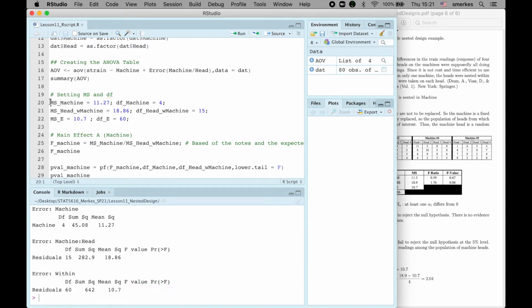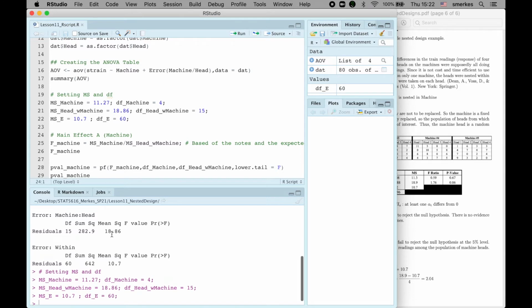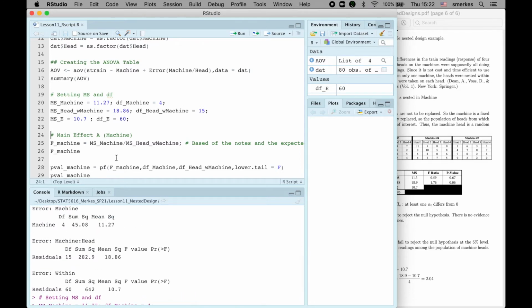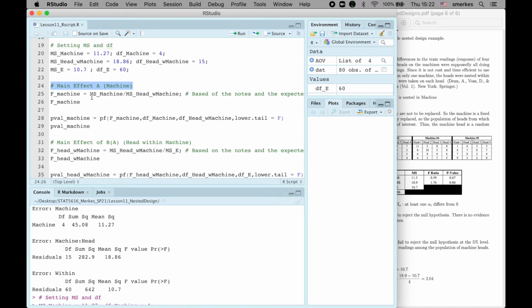What I did originally, for simplicity, was I took the MS of the machine and the degrees of freedom. So all I did was just grab these values so it was easy. So I'm going to run those. Again, those values are just coming from right here. Then we know from our notes that the F test for our effect A is going to be the MS of the machine divided by the MS of the head within the machine, or the nested variable. So we're going to run that.